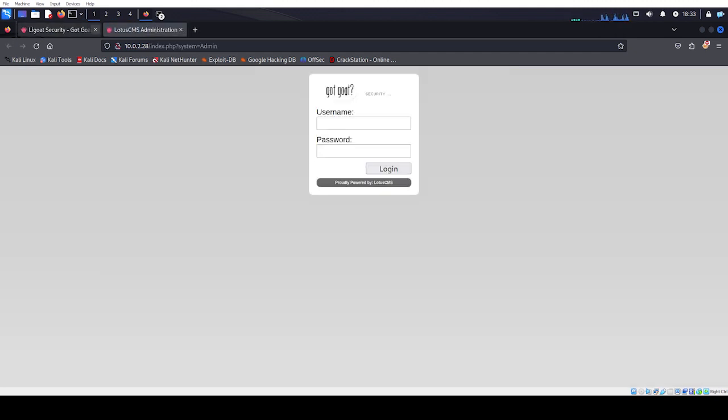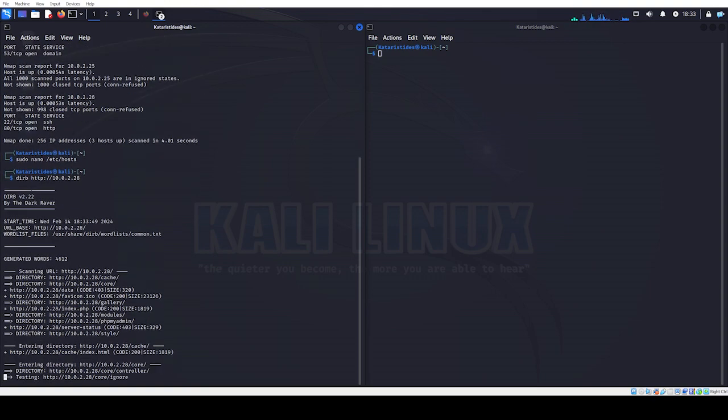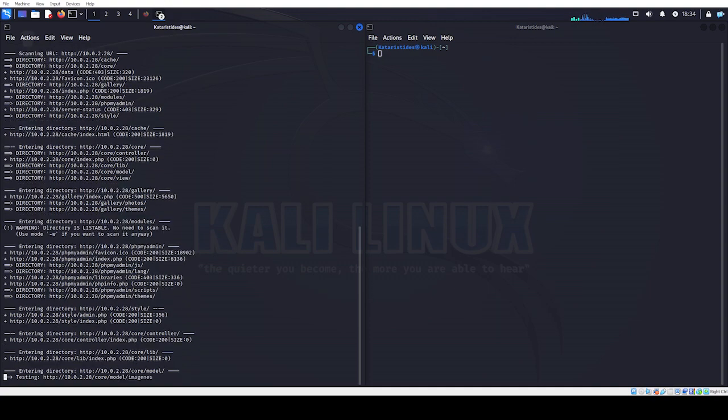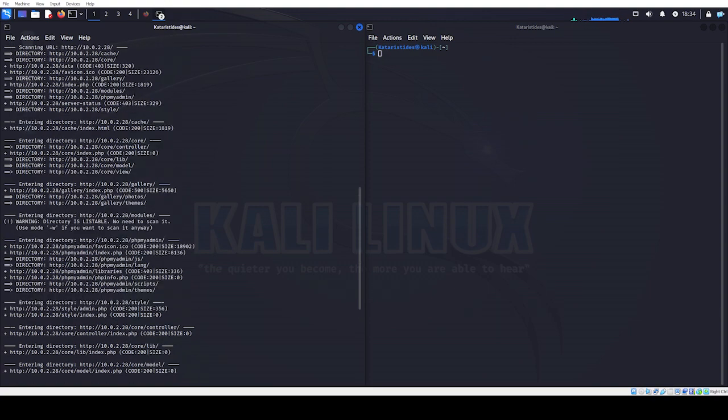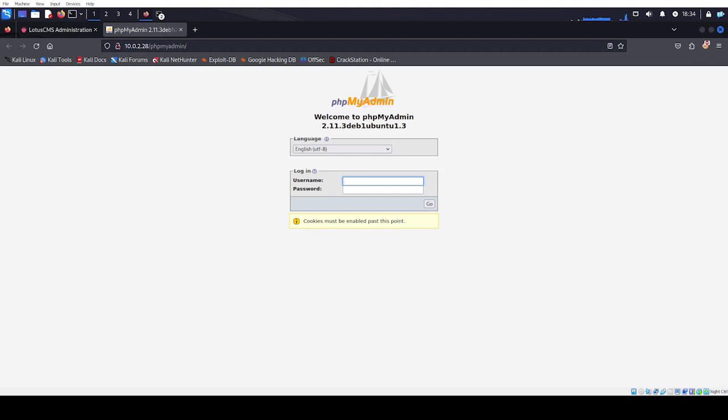Next step is to do some directory enumeration and see if there are any hidden pages that might be useful. Let's use dirb because it's quick and simple. Use the command dirb http://10.0.2.28. It doesn't find a whole lot, but it does reveal a phpMyAdmin page, which is a graphical user interface for interacting with MySQL, so this will be useful later if we can find any database credentials.